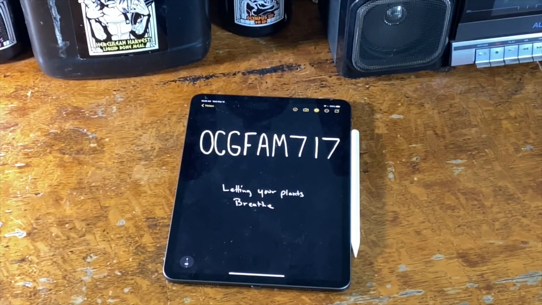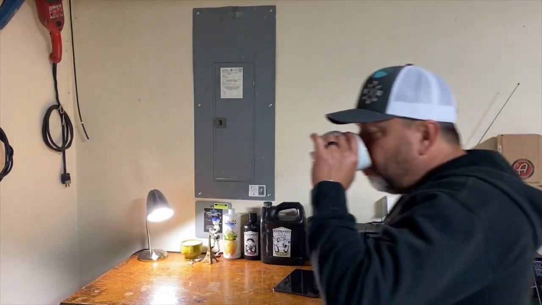Should you keep an almost exactly constant level of moisture in your soil, or does it need to go up and down a little? Let's talk about it.